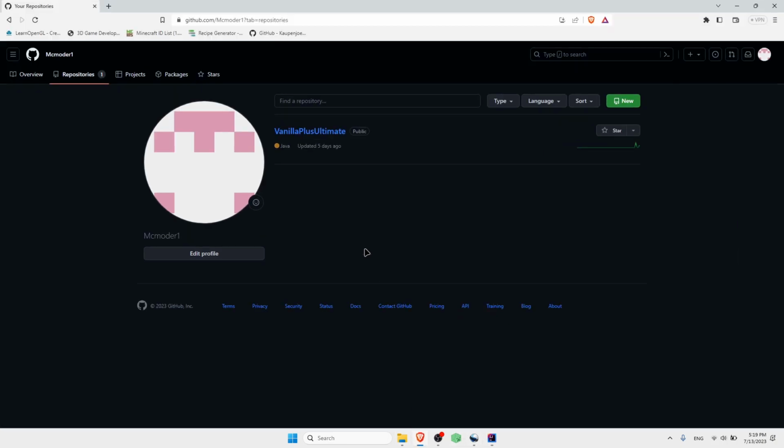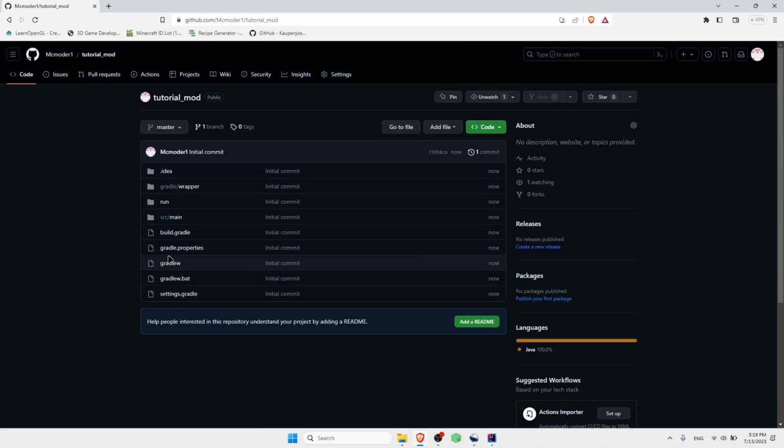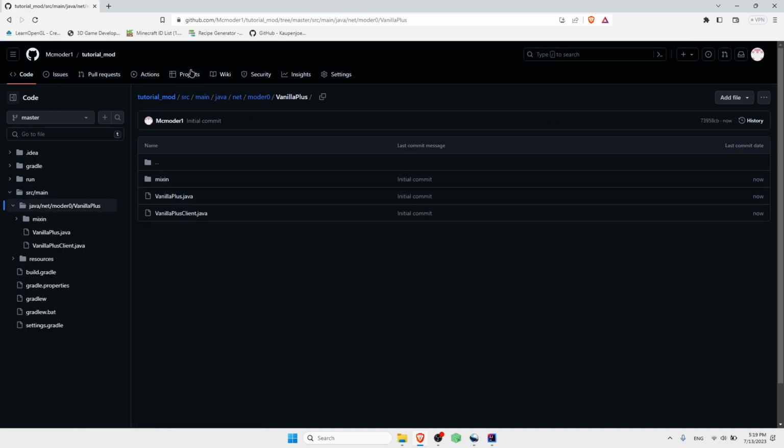Now if you go ahead and open here and click reload, there you go, tutorial mod. You can actually hop on here, and you have the exact same files here. If you want to see the code, you can go into source, run, everything like that. You have basically everything you need.